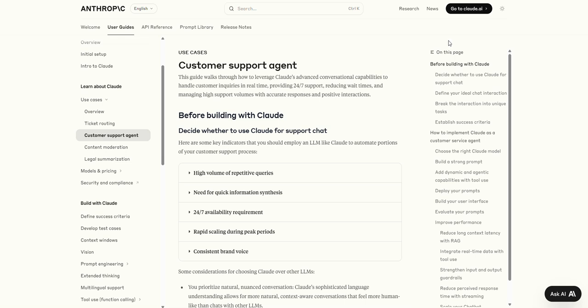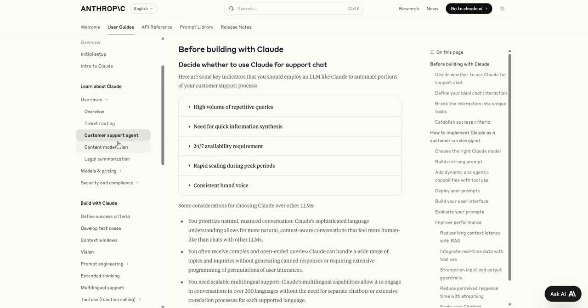Let's start the 50th video of this series talking about the customer support agent, one of the use cases existent in the Anthropic SDK. Okay, let's first of all take a look into the beginning of this guide. Basically, it's a customer support agent that follows the same structure of the ticket routing, I guess.